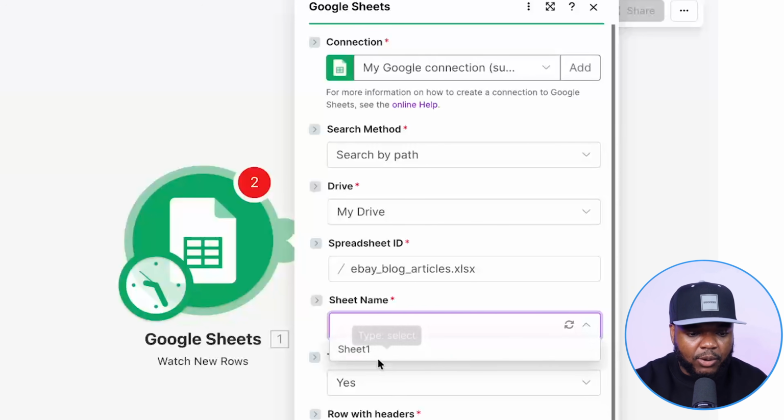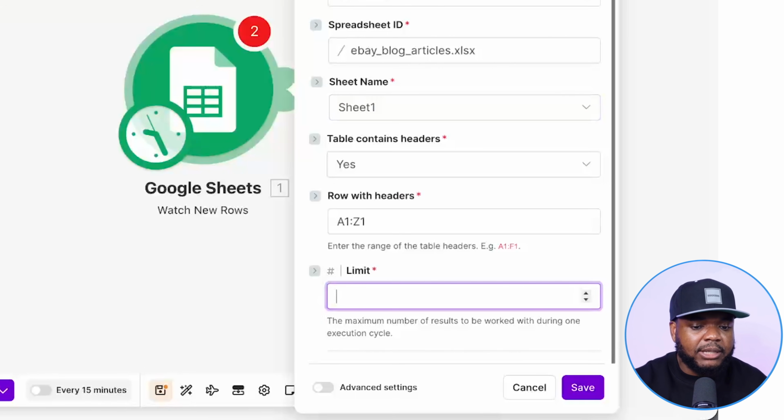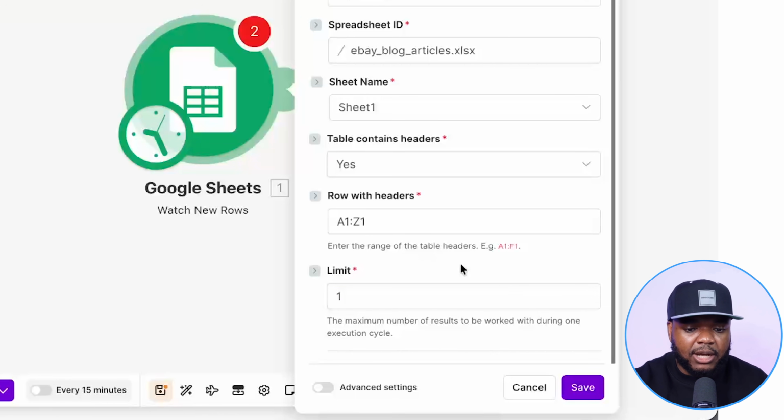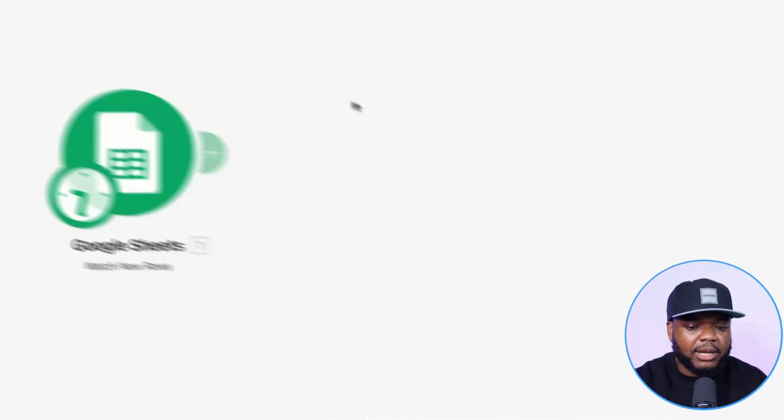I'm going to say that I want it to focus on sheet 1. I'm also going to say that I want it to focus on 1 row at a time. That's the reason for the limit. And then I'm going to click on save. Okay, great. So that's now done.